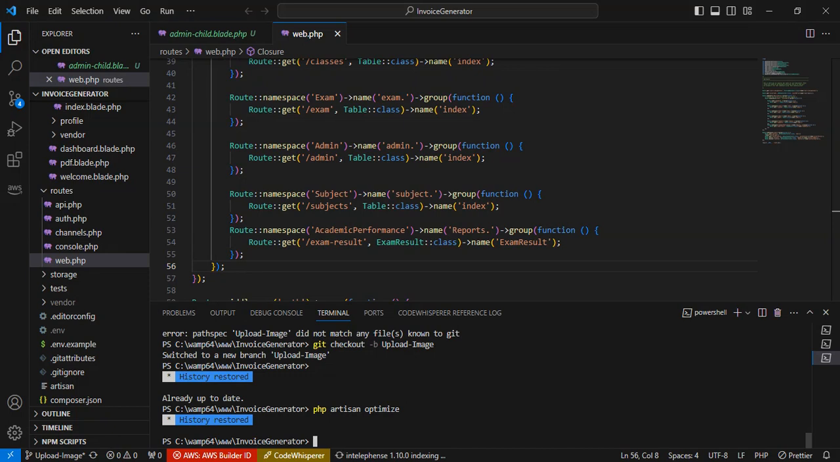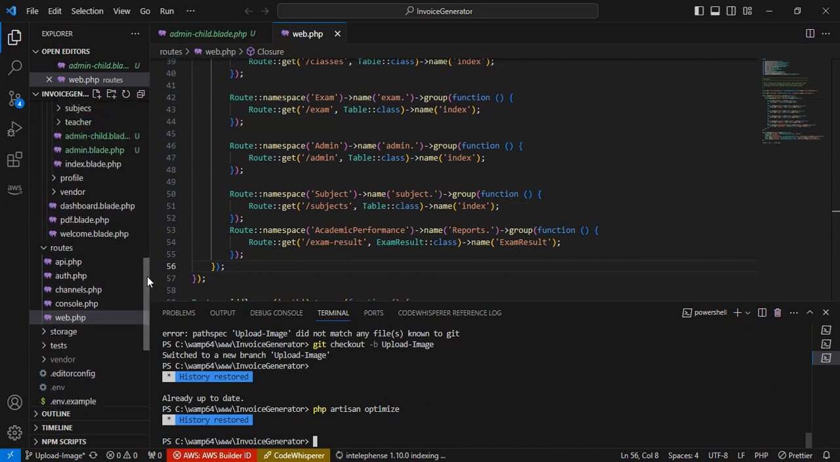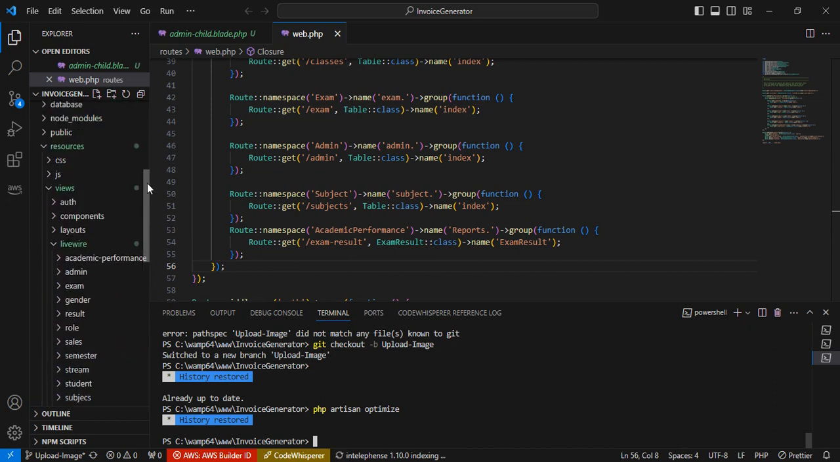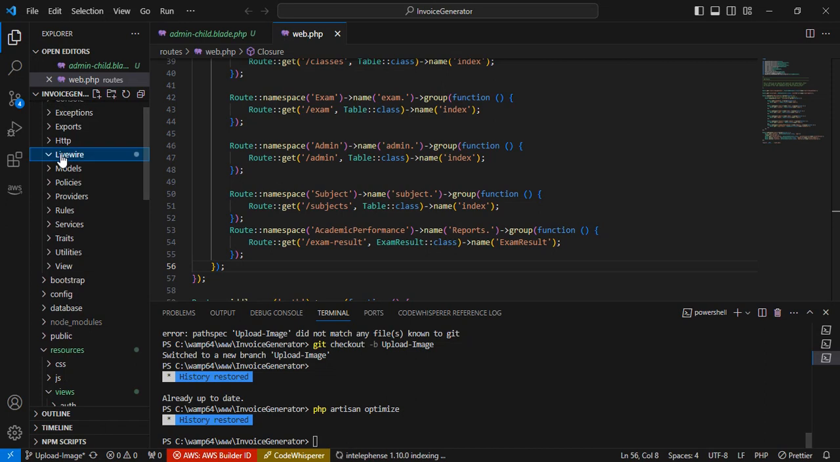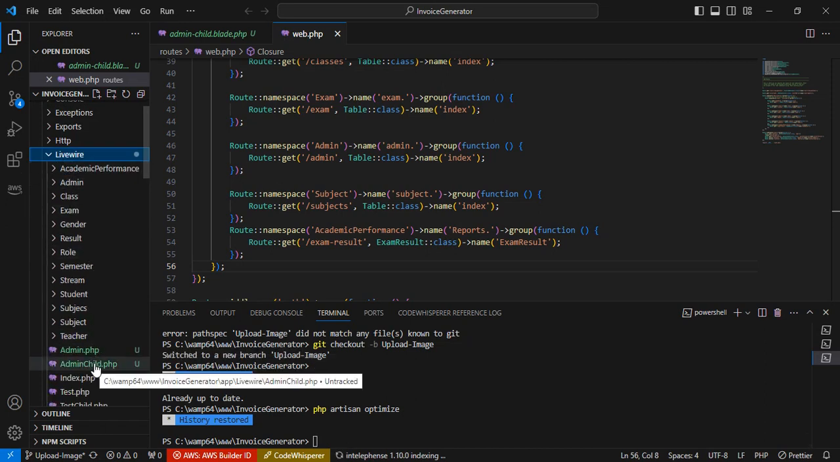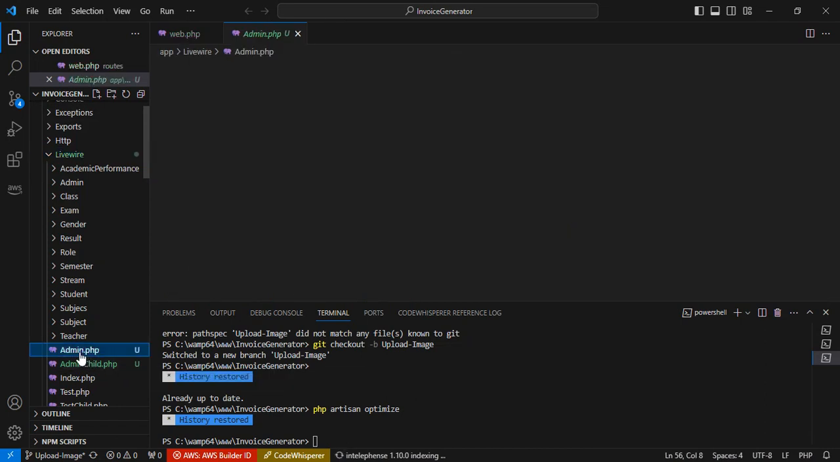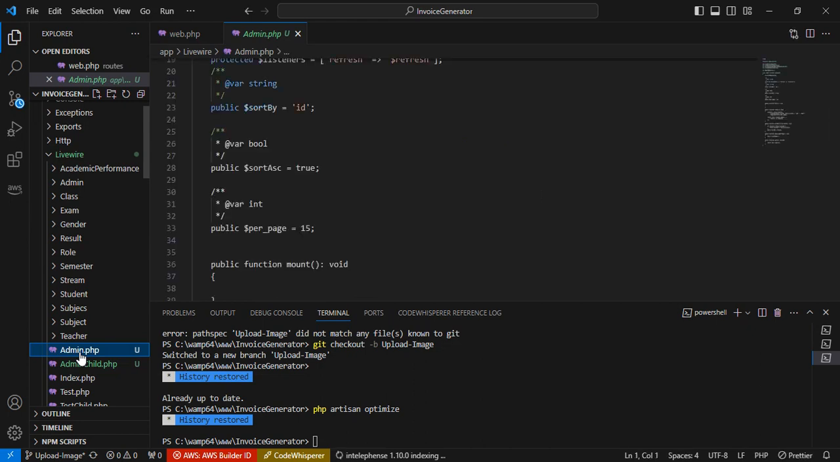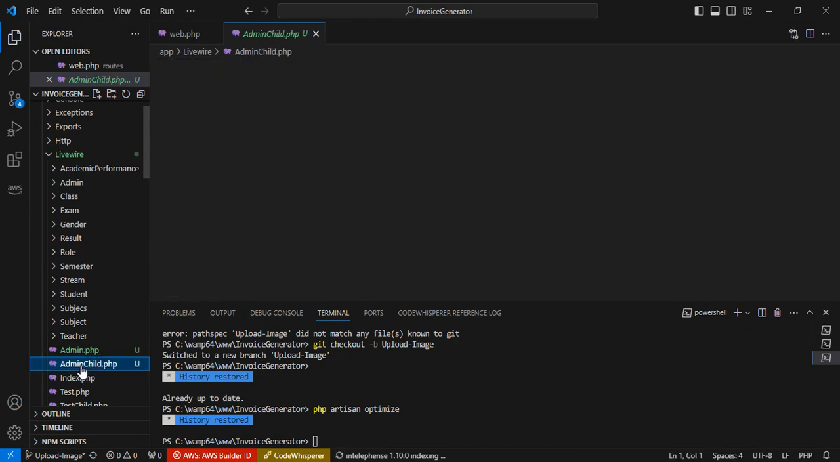Okay, let me explain what LIVEWIRE CRUD Generator has done. We have two components. Let me show you. We have two components which are admin and admin child.php. The parent component, which is admin, and the child component, which is admin child.